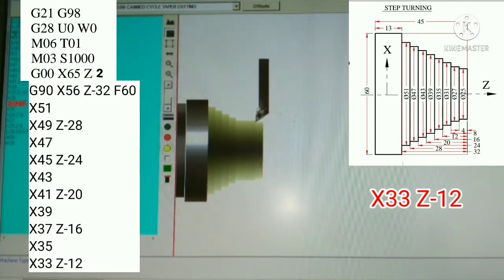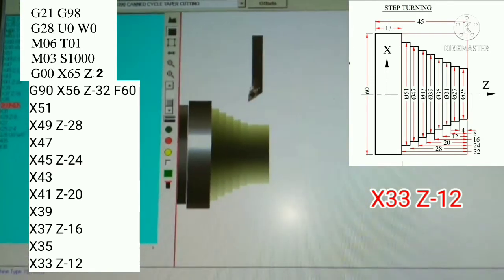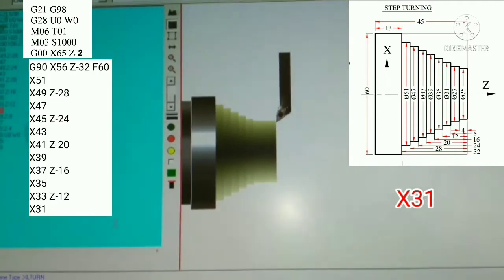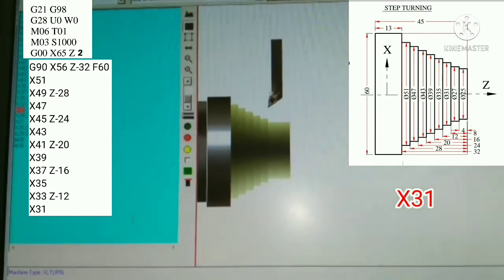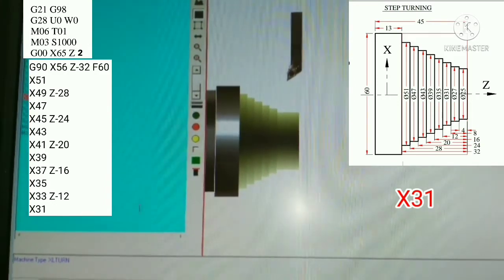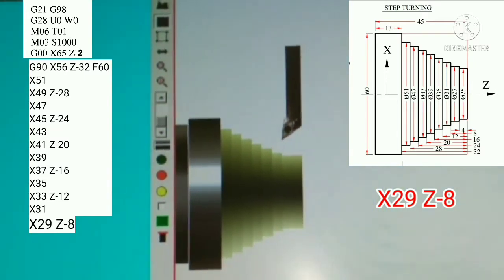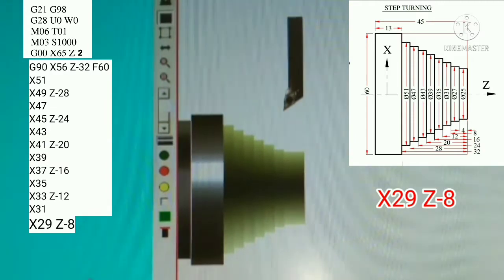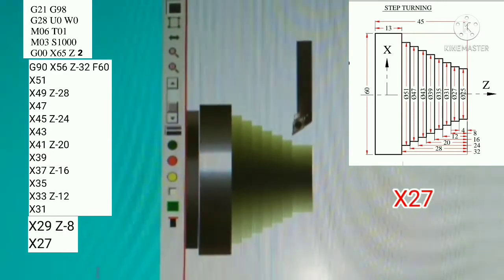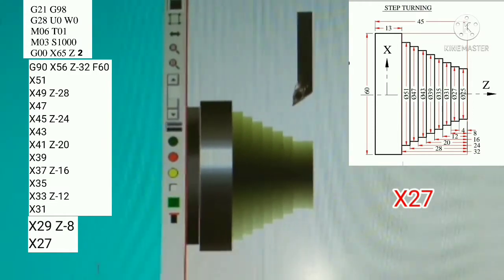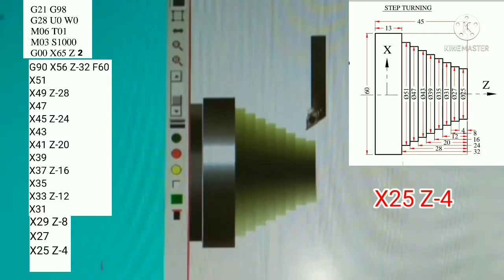Similarly, next line will be X33 and Z-12. After that only X31. Similarly, next line will be X29 and Z-8. After that only X27. For the next final step we will write X25 and Z-4.